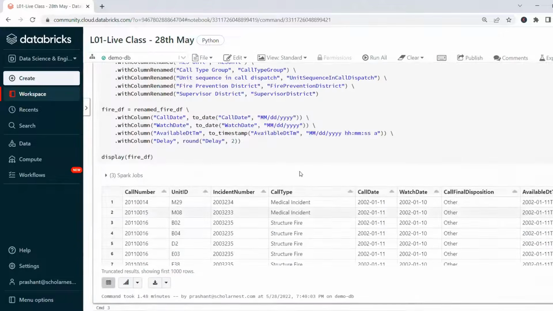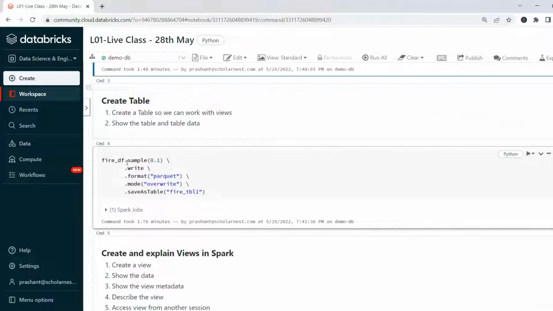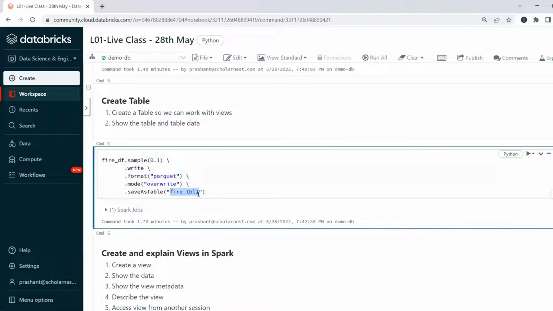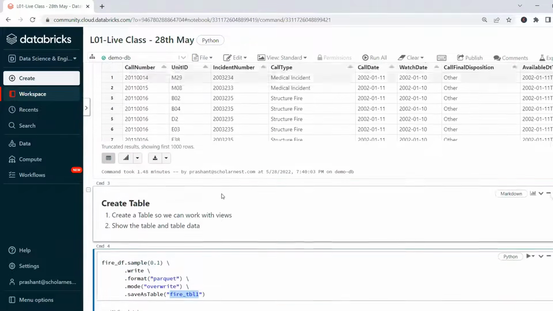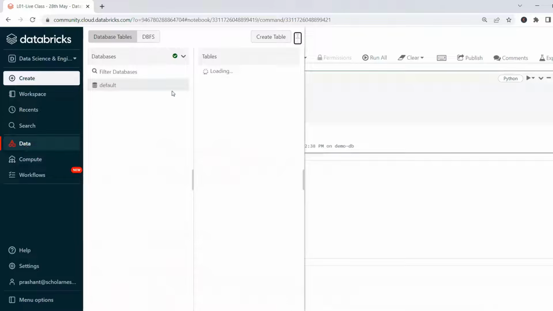So what I did, I defined a data frame. Data frame name is FireDF. And then I created a table using the FireDF data frame. The table name is FireDF TBL1. I have two things now. One is my data frame, another one is my table. If you come to data tab, you will be able to see that table here.